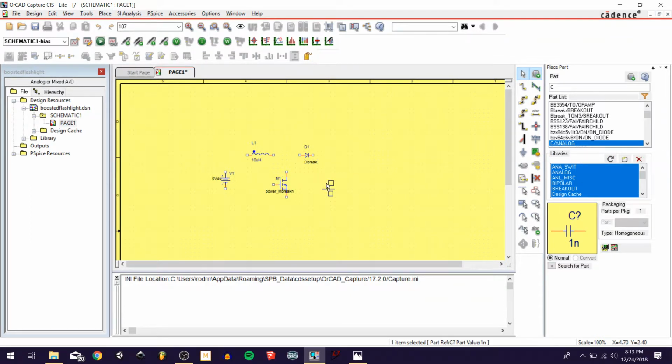And that is not the correct orientation, so I can hit Control R. I'm going to rotate it around, make things look a little nicer. Hit escape to get out of placing capacitors. And the last thing I need is my load. And again, I'm not going to put a bunch of diodes down on this circuit because I want to keep it simple for this video.